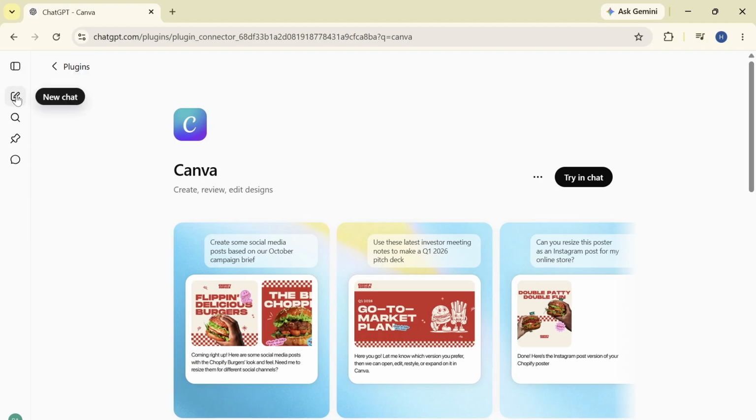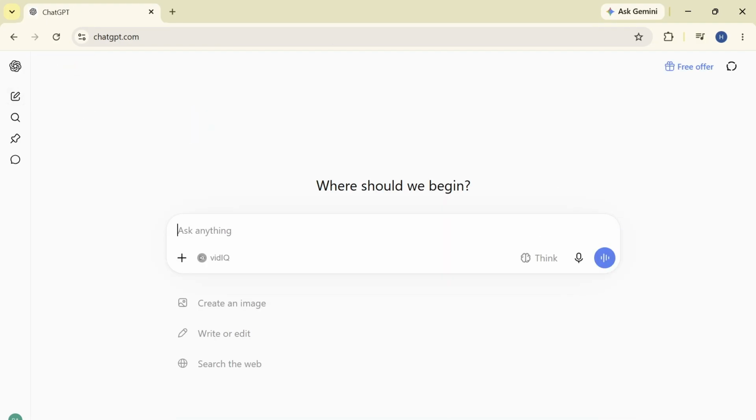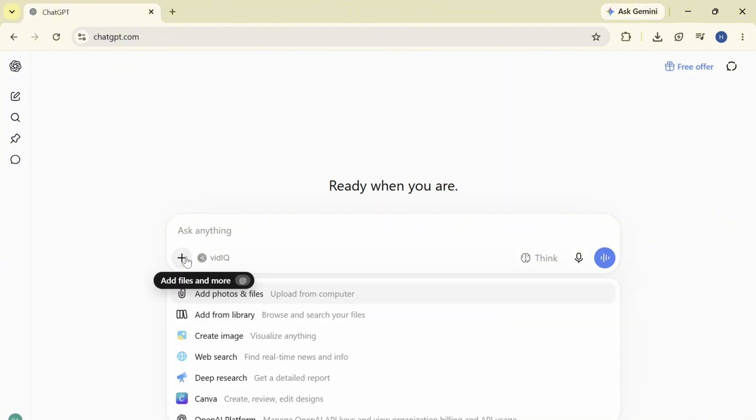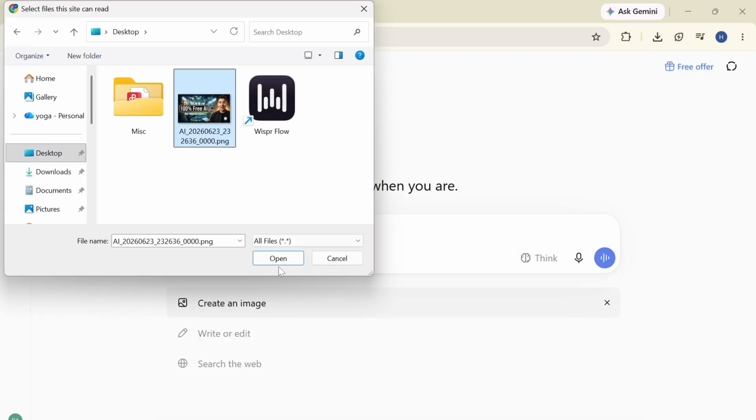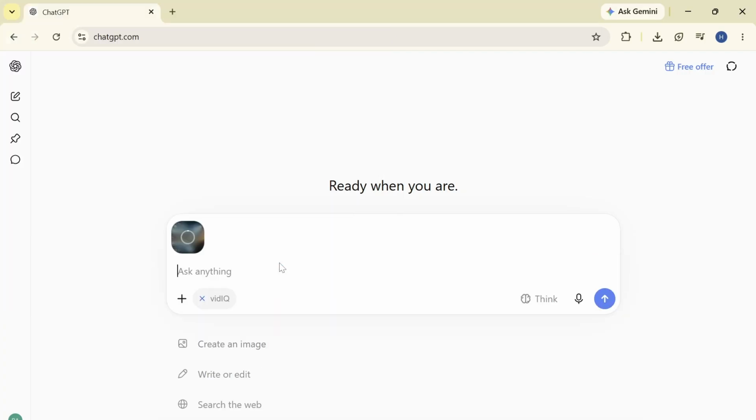In ChatGPT, open a new chat. Click the plus icon and select Add Photos and Files. Choose the AI-generated thumbnail that you want to edit. Once the image is uploaded, we simply need to give ChatGPT a very simple prompt. Make it editable in @Canva. That's it, a very simple prompt.